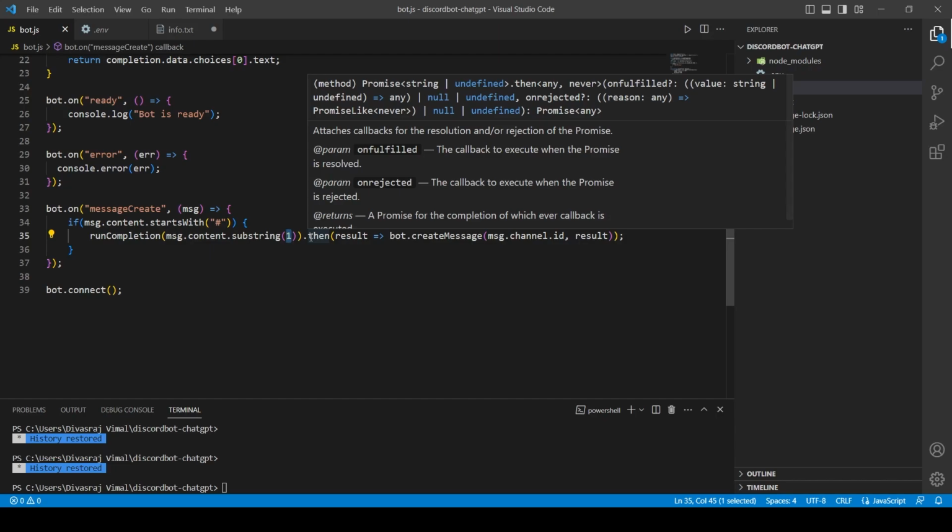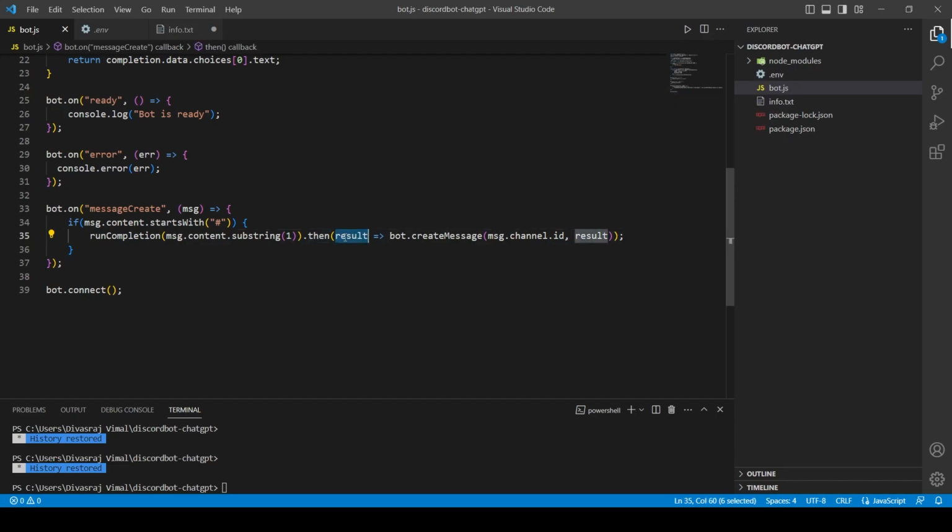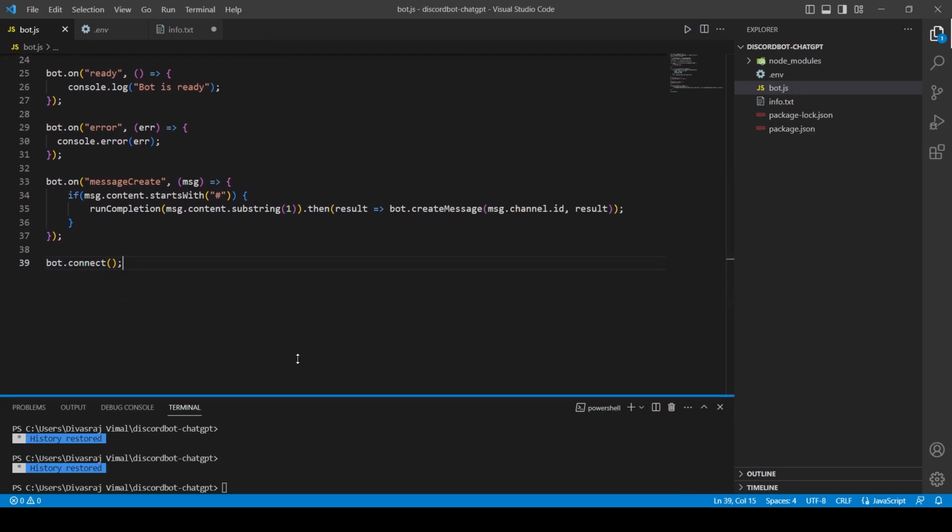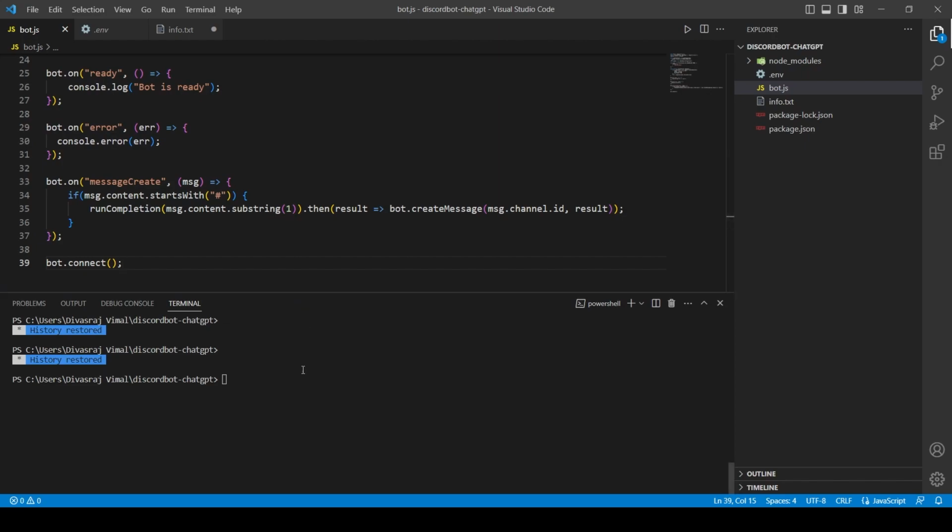After getting the response, we will take that as a result and create a new message with the help of bot.createMessage, passing the message channel ID. Inside that, we will pass the result. After that, to run the bot, we have to call bot.connect. So this was 39 lines of code. If you now write node bot.js, the bot will get ready.